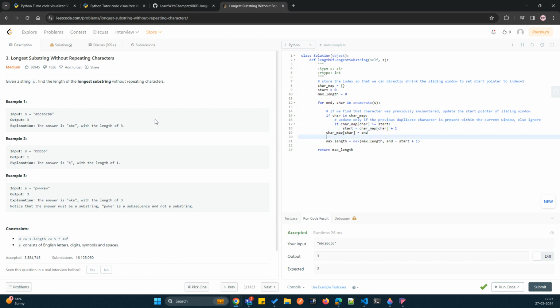And we can also make use of a while loop here instead of all these things. If you don't want to go with this mapping, we can make use of a set. When we iterate through the string, we can keep on updating that set.